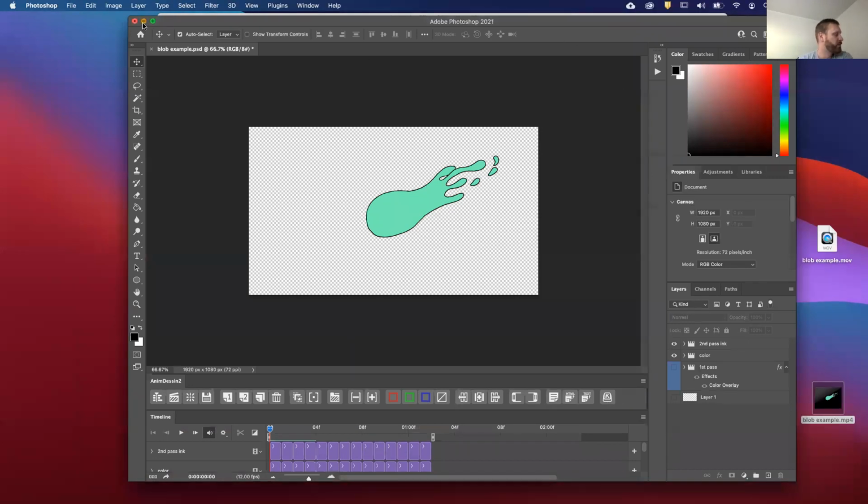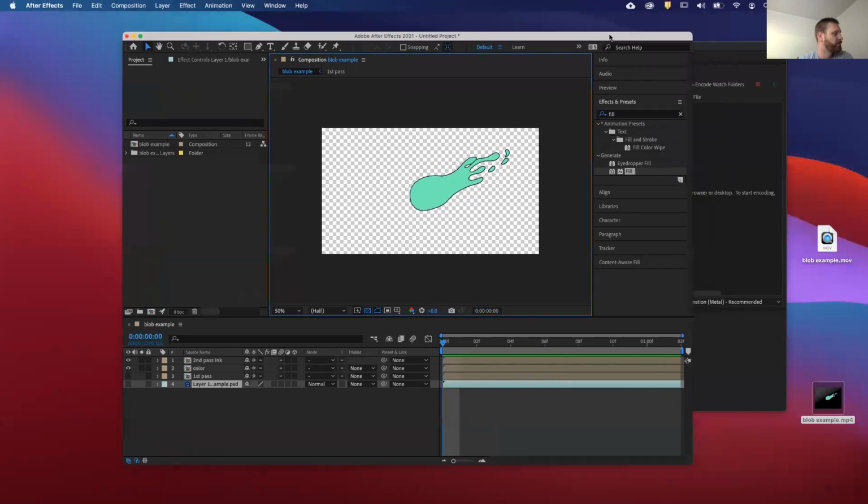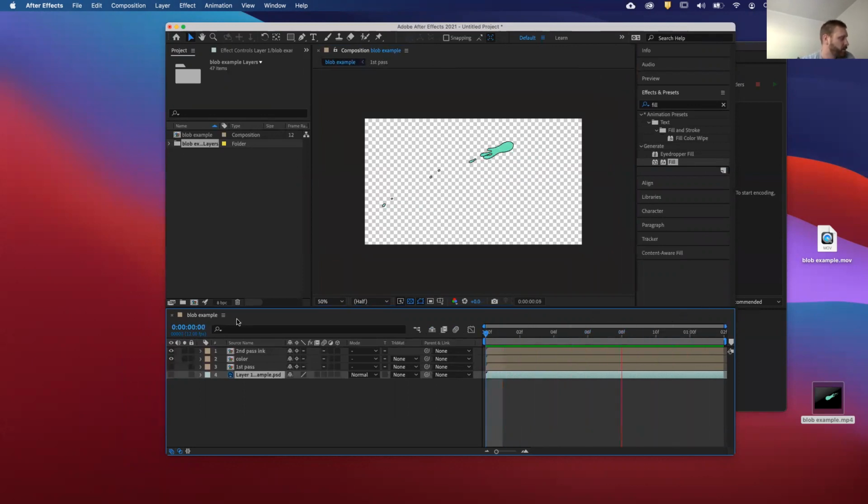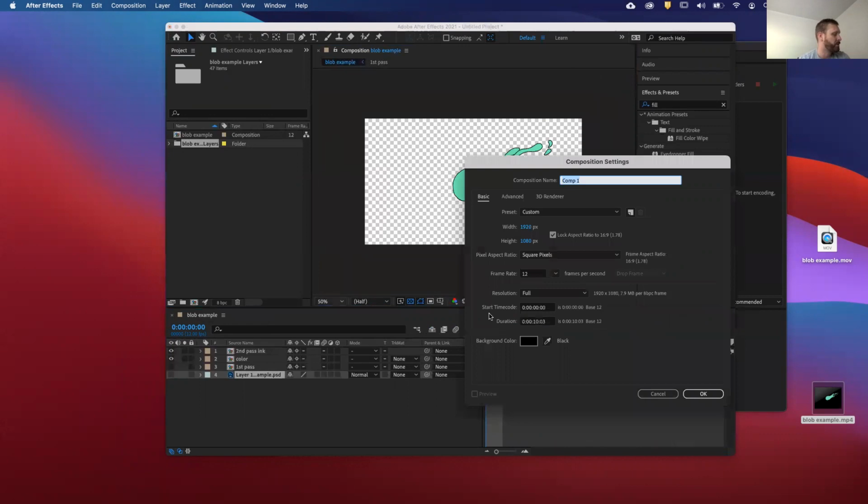So now let's look at how to render from After Effects. So I brought in my blob example into After Effects, and I'm just going to render this little piece. And real quick, again, I want to go over how we could make this into a longer loop. So I have my blob example here, and if I just make a new comp, and it's going to be 10 seconds, let's just make it an even 10, and I'm going to call this blob, B-L-O-B, loop.